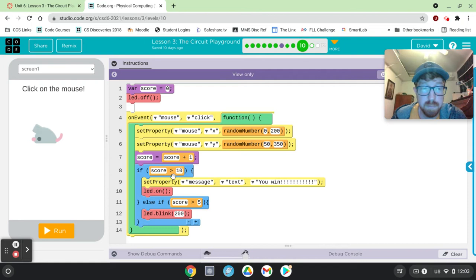If the score is more than 10, then it's going to put text on the screen that says you win. And that's the message up here. I know that because the ID is message when I hover over it. So this text up here, instead of saying click on the mouse, it's going to say you win when my score is 11 or more, right? So greater than 10.